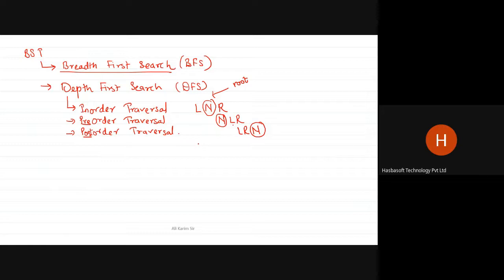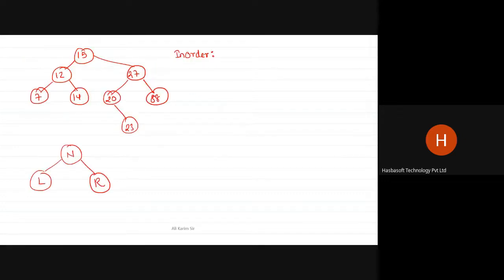So we should always remember whenever we are writing, in in-order your n should be in between. In pre-order your root node should come first. In post-order your root node should be at the end. Based on this formula, we will be creating a traversal for the tree which we have drawn here. So, which is the root node?